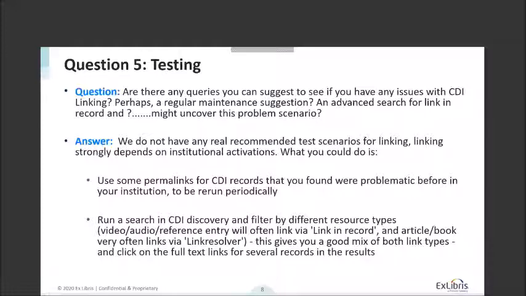So video, audio, reference entry will often link via link in record, and article, book very often links via link resolver. And this should give you a good mix of both link types, and click on the full text links for several records in the result. So if you want to do this on a regular basis, then that's something that you can do.